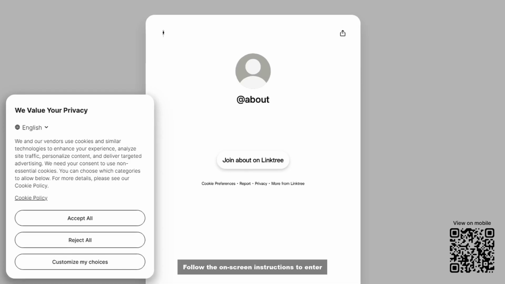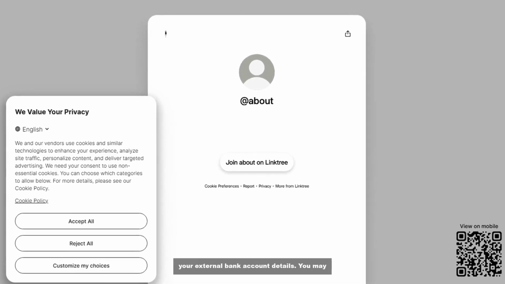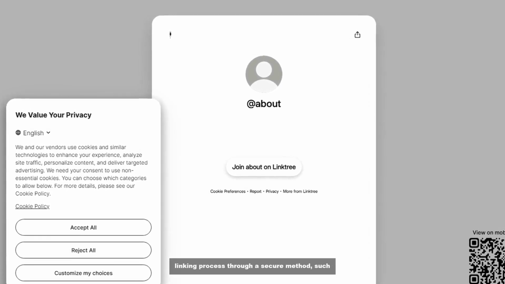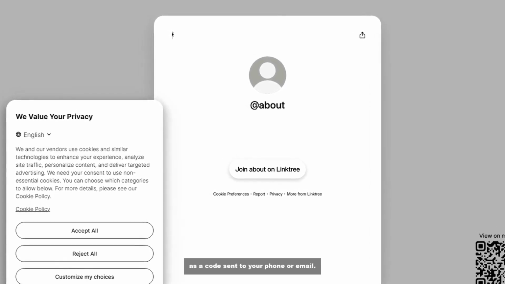Step 5. Follow the prompts to link your bank. Follow the on-screen instructions to enter your external bank account details. You may need to verify your identity and confirm the linking process through a secure method such as a code sent to your phone or email.